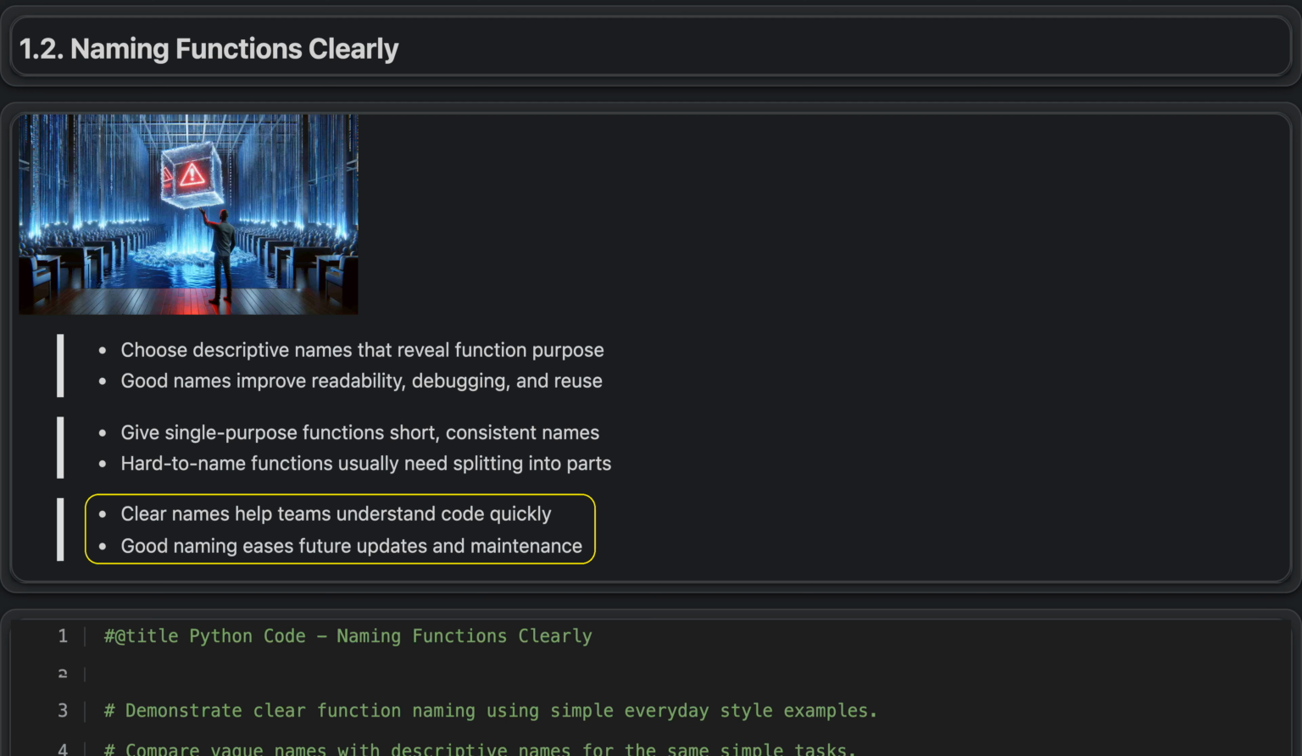Clear function names are essential for working effectively with code, both in teams and on your own. When functions are named to clearly reflect what they do, such as recording activities or generating reports in a health app, others can quickly understand the system without reading every detail. These names also make it easier to return to the code later to fix bugs or add features because they guide you to the right places and reduce confusion. Building the habit of using clear, descriptive names early on will pay off as your projects grow more complex over time.